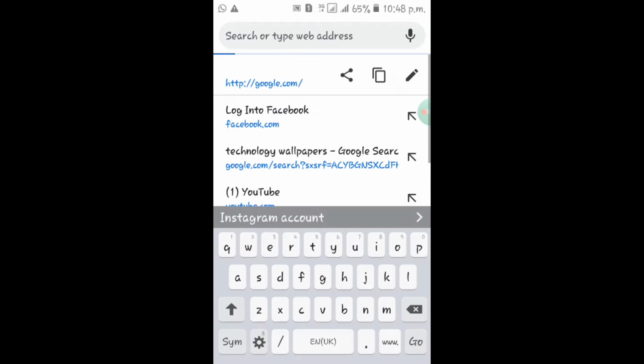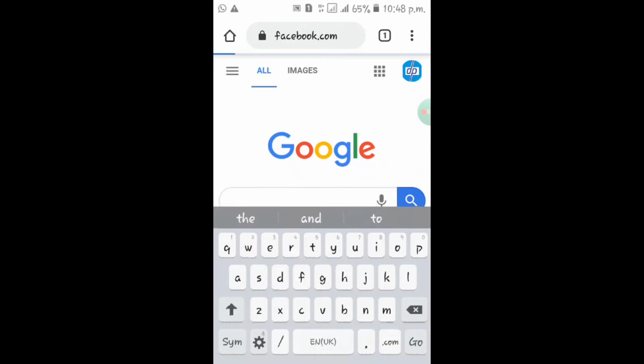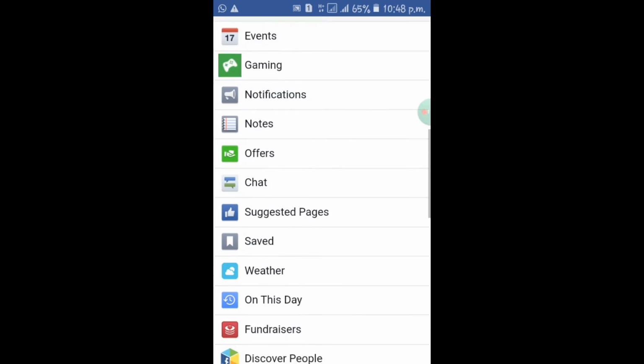So you open your web browser and then go to the Facebook website. Make sure you log into your account. On the toolbar, tap on the last option that is provided, and then move to settings.